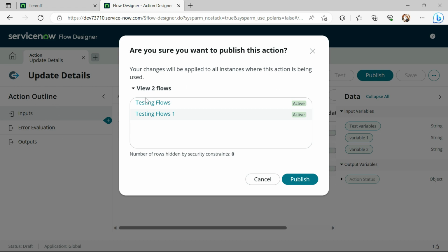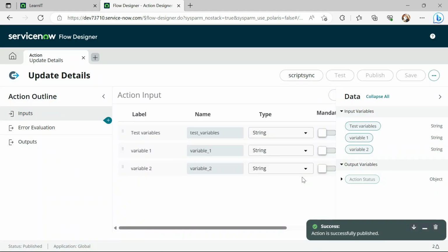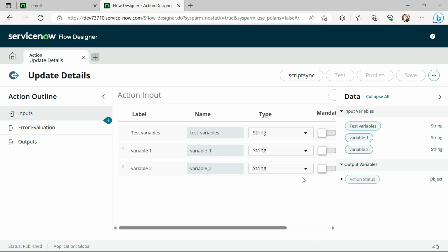So this action is used in multiple flows, and it will display the list of flows where all this action's changes will take place. Alright, so that you can see whether it has to be applied for all the flows or not. Alright, so let's publish it. Alright, so this action's changes have been modified and both the workflows will use the changes now. Alright, so let's move to our other feature, that is convert actions into a subflow.